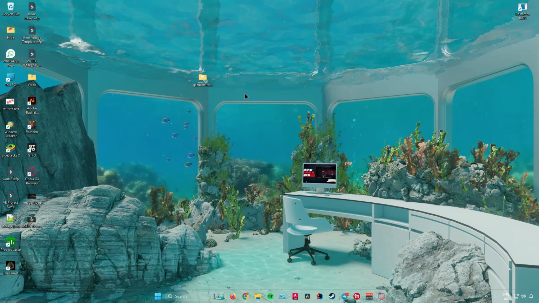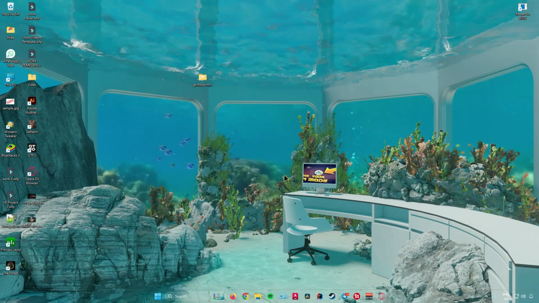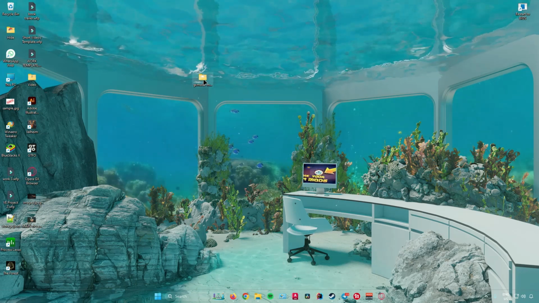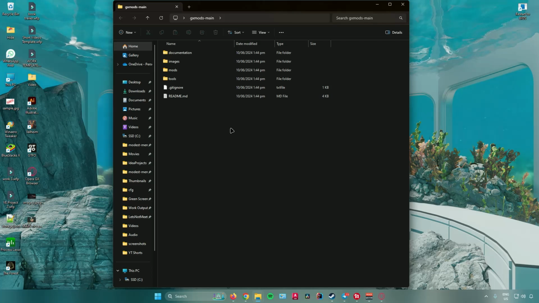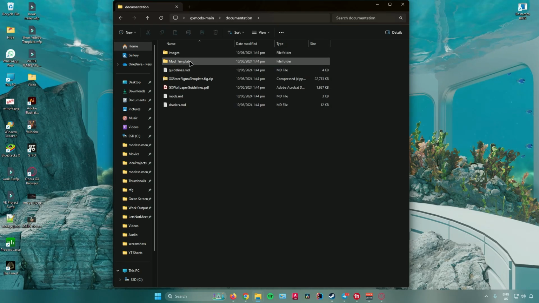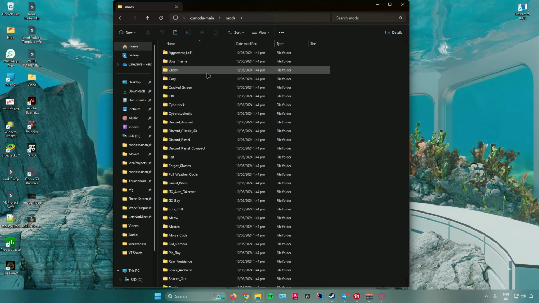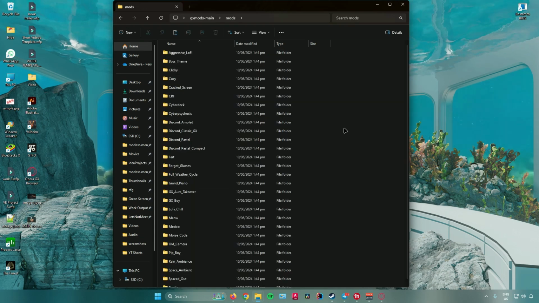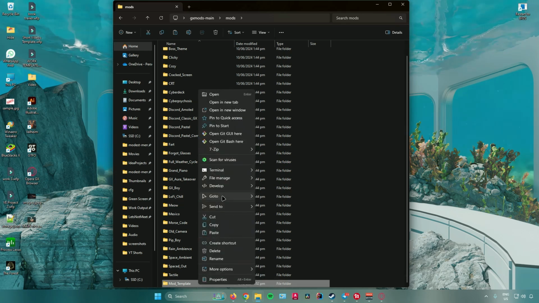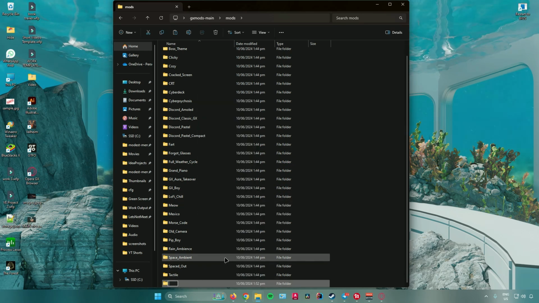So for me, I extracted mine on the desktop. And then after that, what you want to do is open up the folder that you extracted. And then from here, what you want to do is go to documentation, go to mod template, and then just copy this, go back, go to mods, and then just paste it here. And then from there, you can rename that folder. So I'll just rename mine to test.